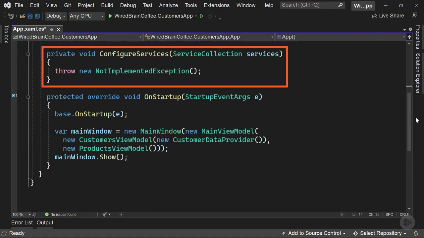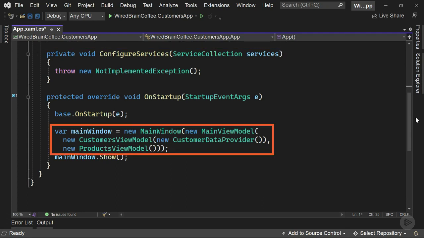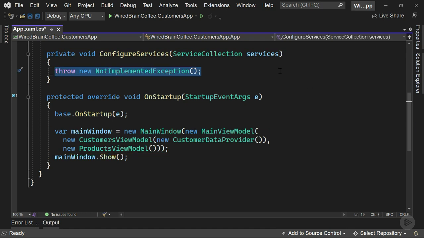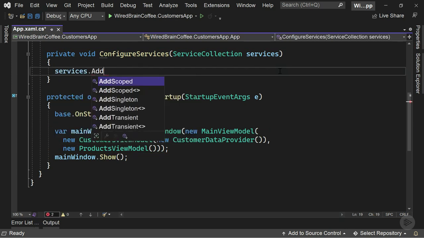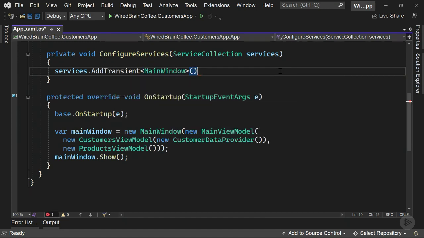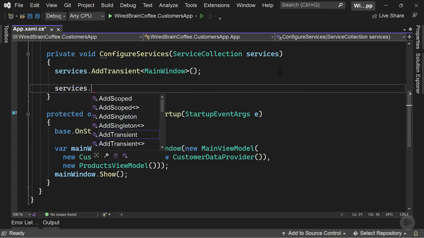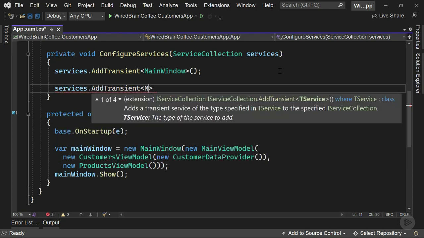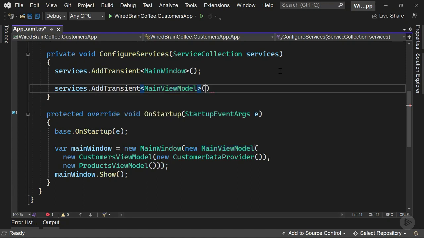So here in this method, you need to register all the dependencies that you need to create down here the main window. So on the service collection, let's call the AddTransient method and say that we need a MainWindow. The main window requires a MainViewModel as a dependency. So let's call the AddTransient method again for the MainViewModel. Now we have also this one. The MainViewModel requires a CustomersViewModel and a ProductsViewModel as a dependency.